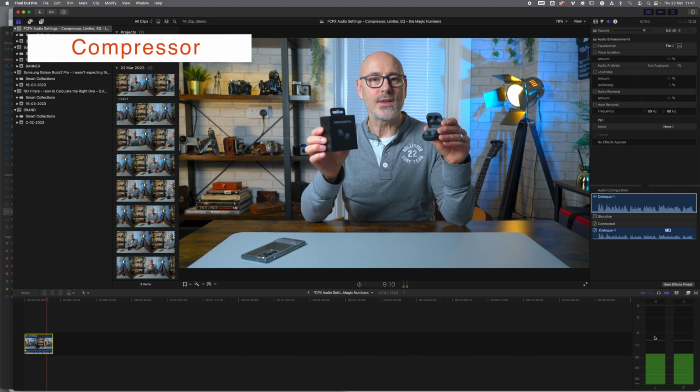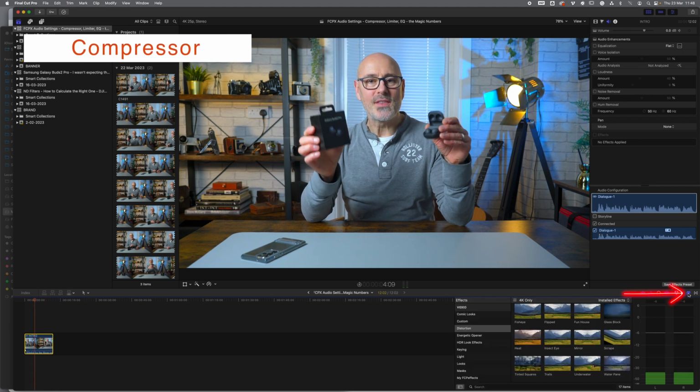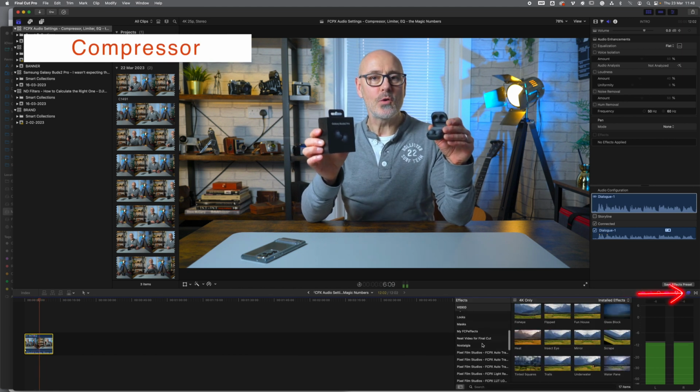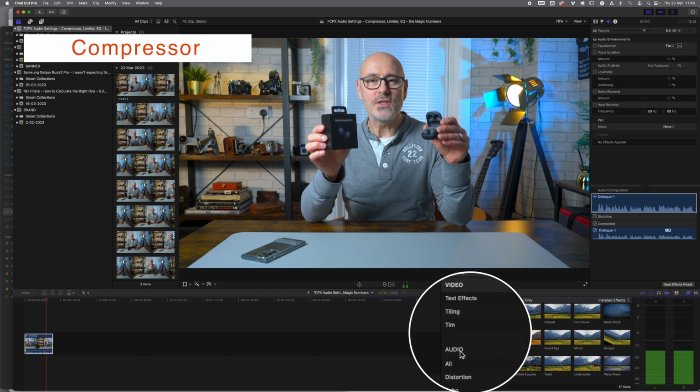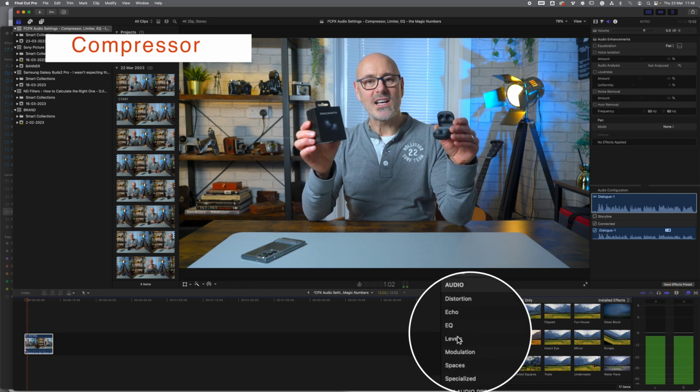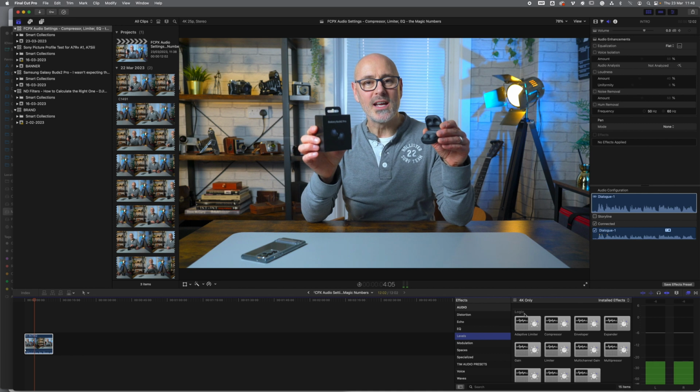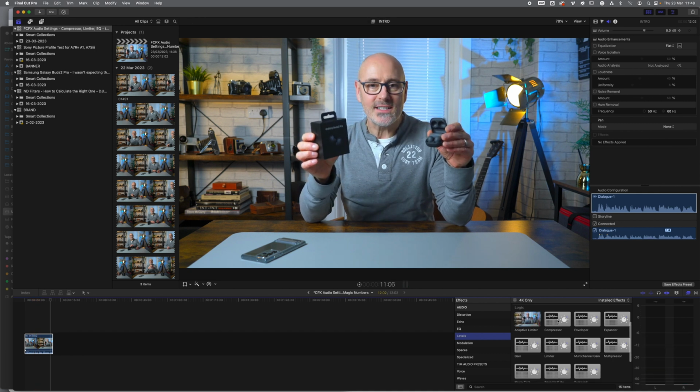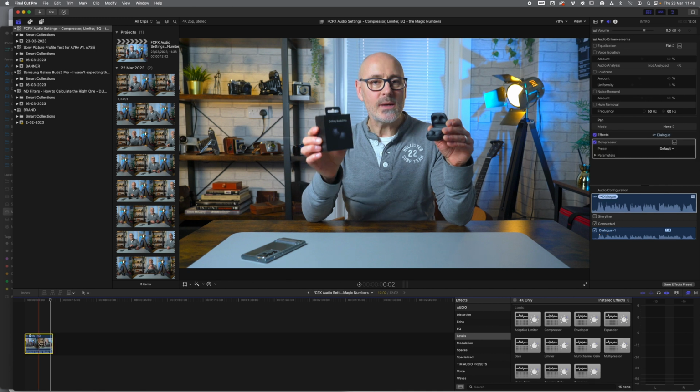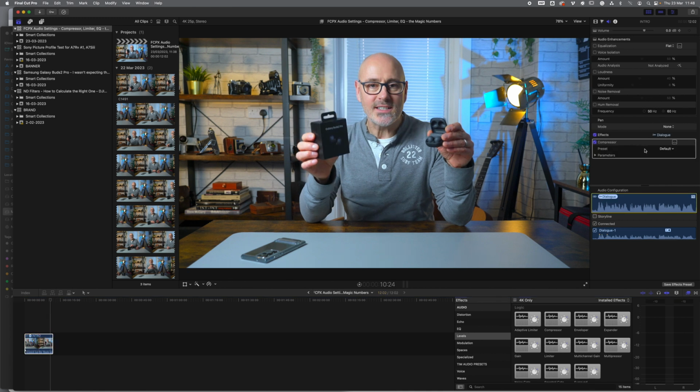using the compressor. Click on the effects tab here, and if we go down to audio, first of all we want to go to levels, and I'm going to go to the logic tab where we've got the compressor, and I'm going to click and drag that onto my track. So now you can see on the right hand side we've got the compressor.